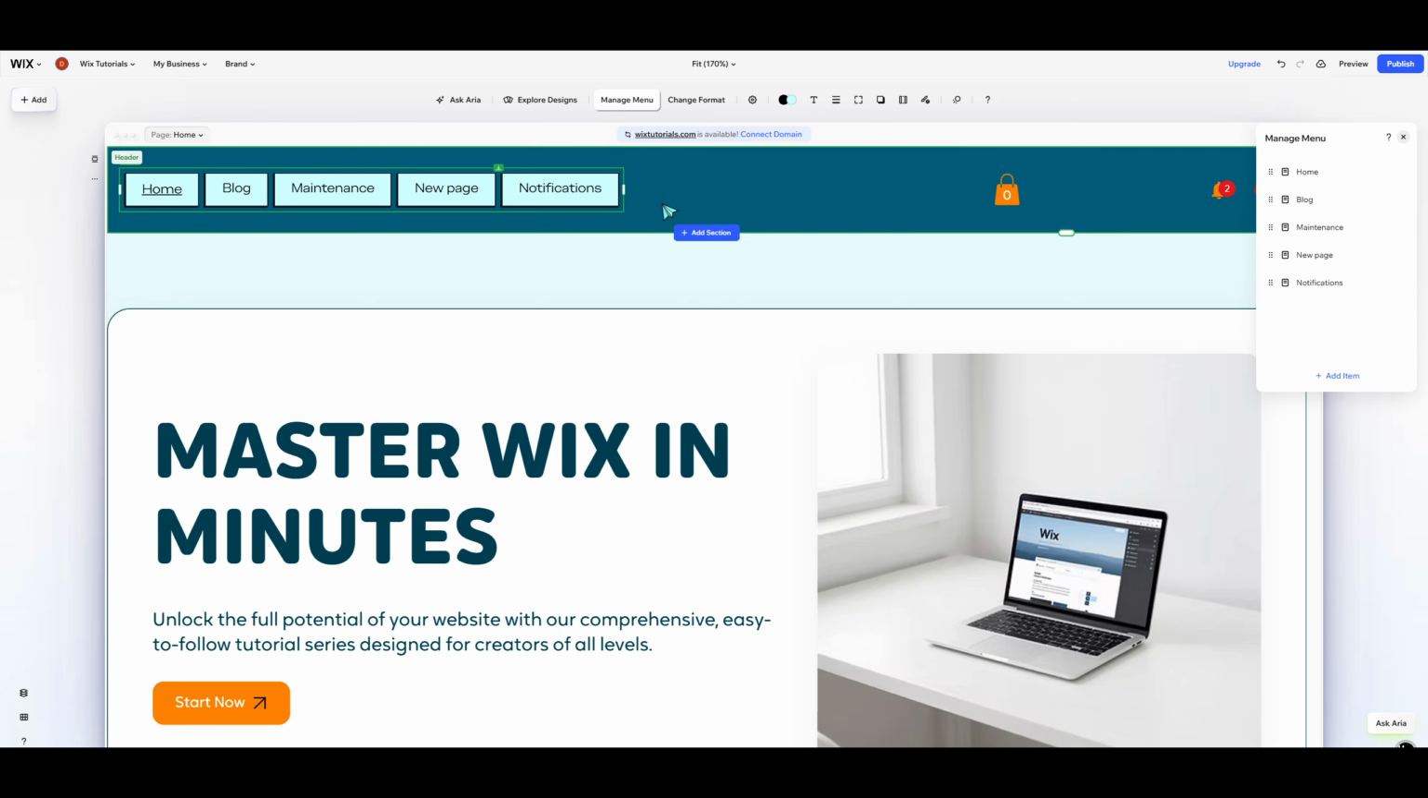To create a drop-down, click and drag one menu item and place it slightly below another menu item. When you move one page under another in the menu manager, Wix will turn it into a subpage, which creates the drop-down effect automatically. This is a simple but powerful way to build navigation that looks clean and works well for visitors. You can also hover over each menu item and click the three-dot icon to open more options.